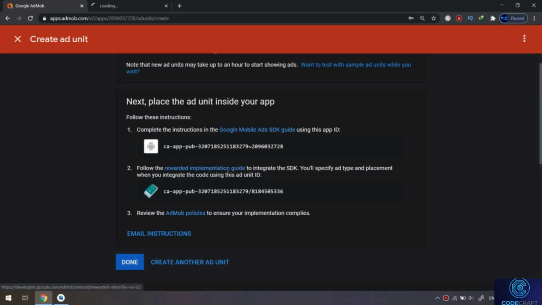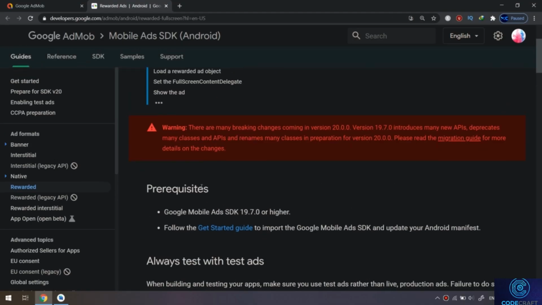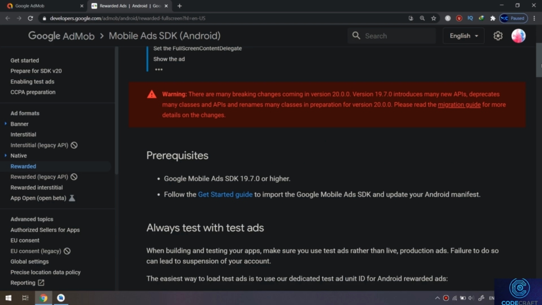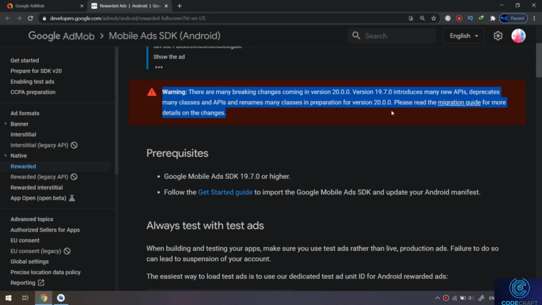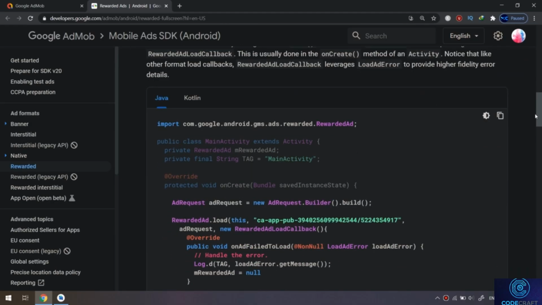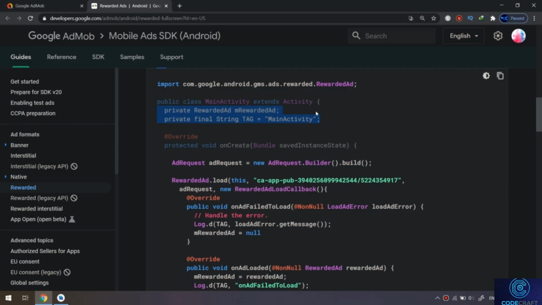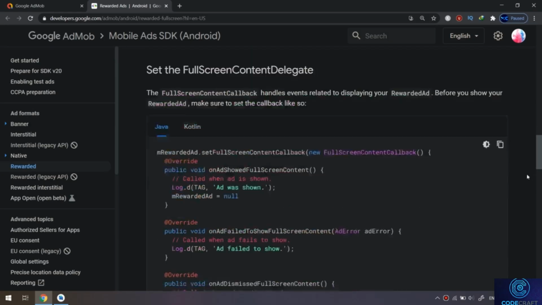We go to the reward implementation guides, and don't miss, we will use this ID. This is our rewarded ID. There are some warnings that tell us it will be deprecated, and with version 20 there would be new APIs and something will be changed. Don't worry. For now, we will add the rewarded ad and a string tag.